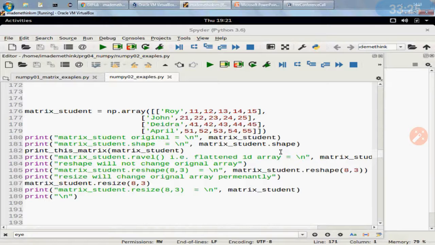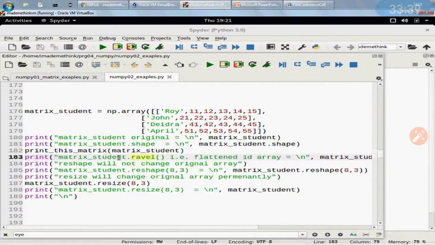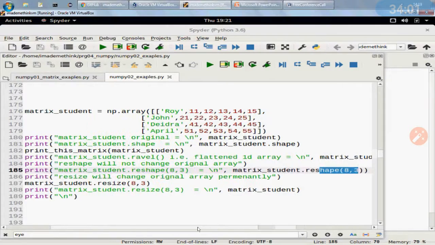In order to get the shape of the np array, we can use the method called shape. So this is again ravel. So ravel is basically np.ravel, that is flattened 1D arrays. It will return a 1D array. Reshape will not change the original array. Matrix student dot reshape. So when you say reshape, it will just rearrange the values from the parent array, but it will not change it. So let's just run this code once. Resize will change the original array permanently. Reshape and resize are two different things.